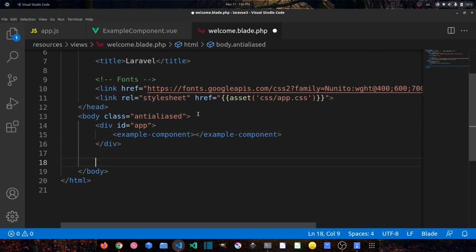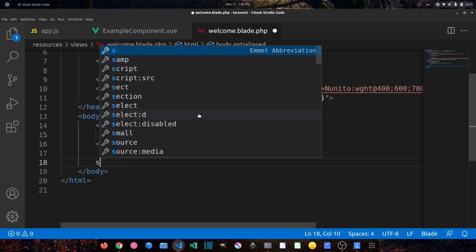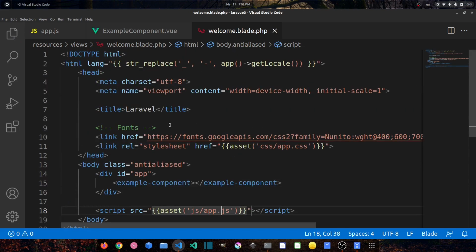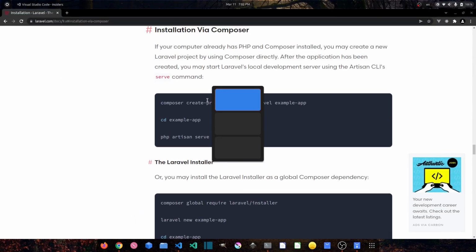And at the bottom we have to import our scripts also. So script tag, and let's declare a source for it, double curly braces, then use the asset function of Laravel, and then let's say js/app.js. Now save the file. I think we are good to go. Now let's head to the browser and check our code if it works or not.